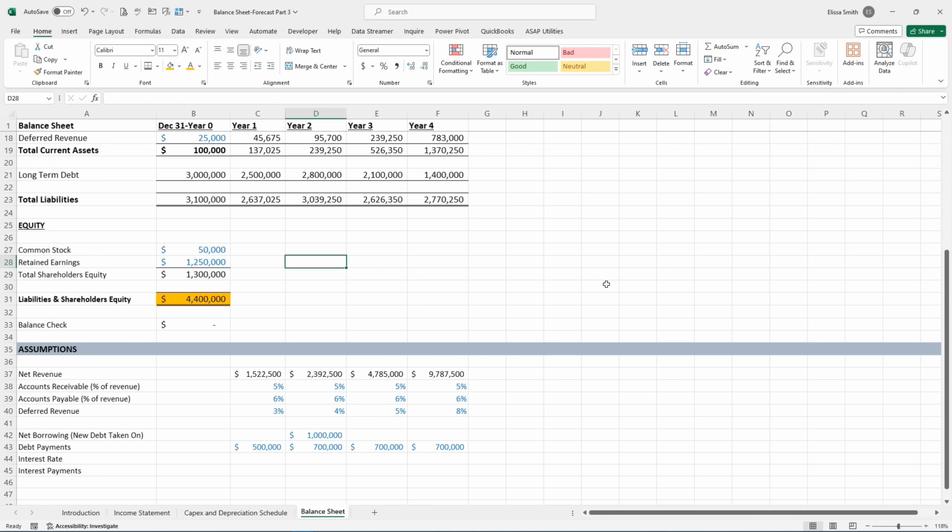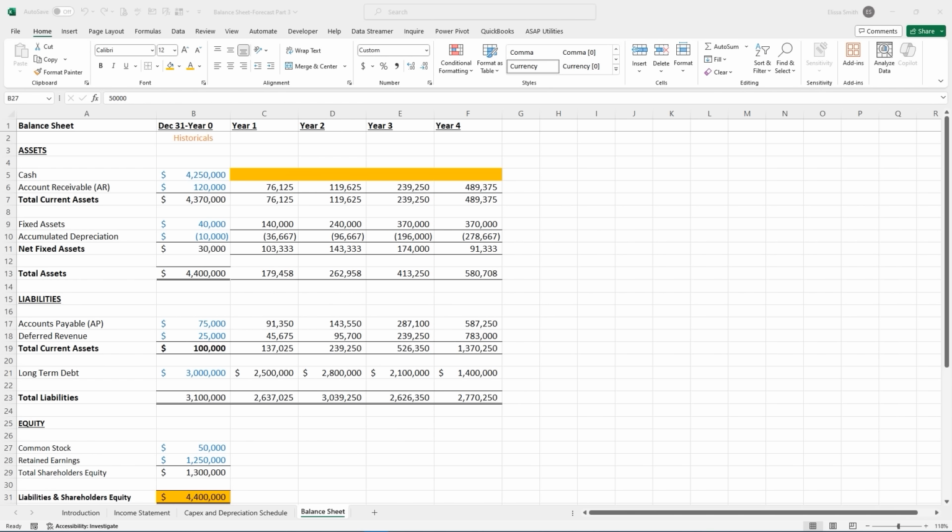The next thing we're going to look at is our common stock. Okay, let's look at our common stock. We're not planning on making any changes to this or any changes to our organizational ownership. So if you notice cell B27, we're just going to reference it over with a formula, and then we can just drag that over.